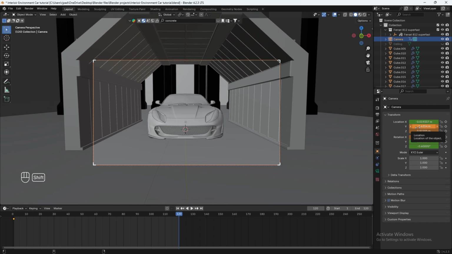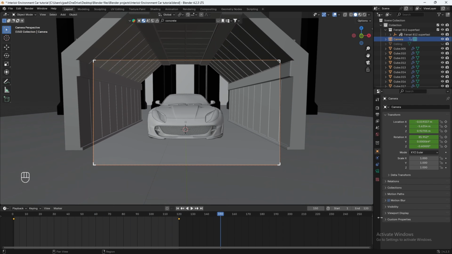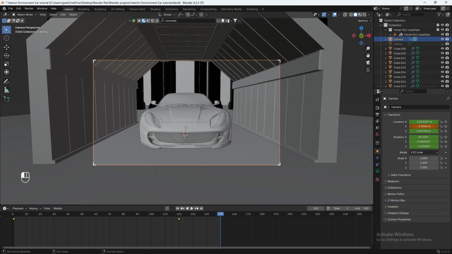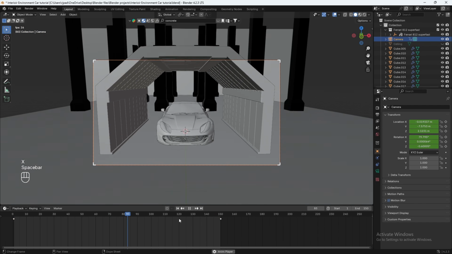And this will end up right here. So let's play the animation. Maybe I want it to go a little more forward. So let's actually have it go forward, and we'll delete this middle keyframe here. So it'll end up here.